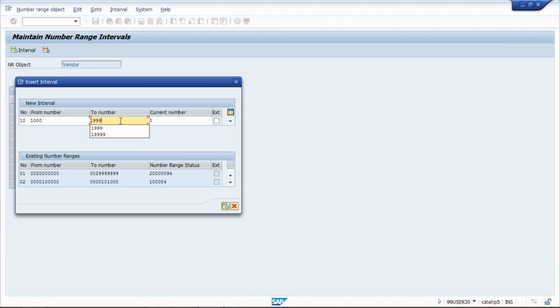But if you press enter, what is happening? Interval already available. Press enter. All these things somebody has already created. Now see, I have given a different number range. The system is saying enter interval without overlap. It means this number range is already being used by somebody.